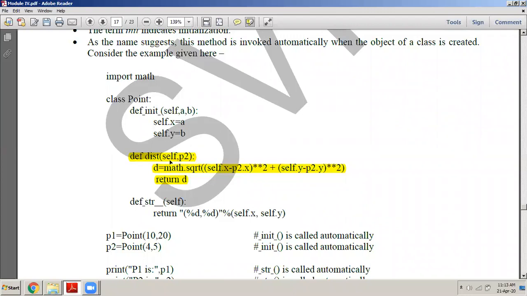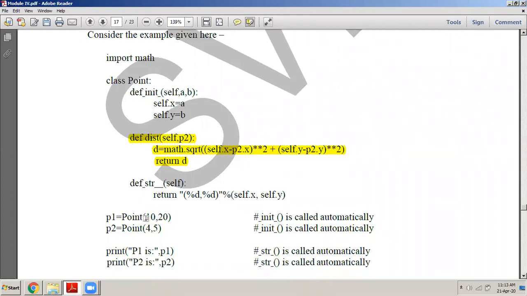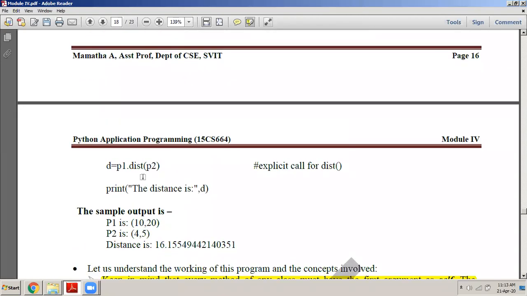Now here, if you look at this, when you create an object, for example, you can see it here. I create an object P1 of point, pass 10 and 20 as parameters. So 10 gets copied into X, 20 gets copied into Y. So P1 is a point whose X coordinate is 10 and whose Y coordinate is 20. Similarly, P2 is a point whose X coordinate is 4 and Y coordinate is 5. After that I print P1 and P2, and then finally I want to find the distance. So what I do is P1.dist(P2).